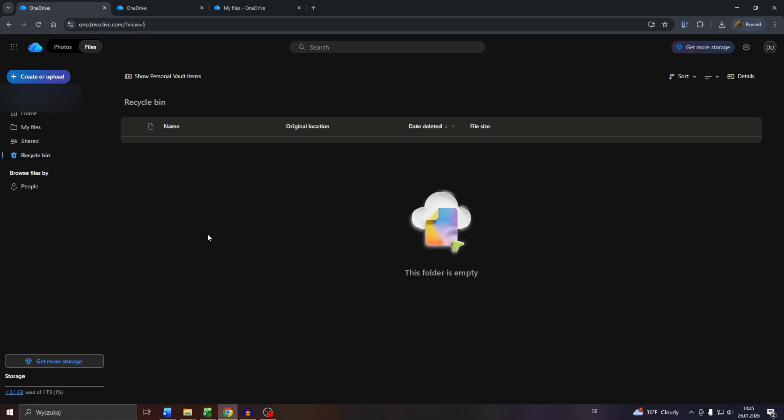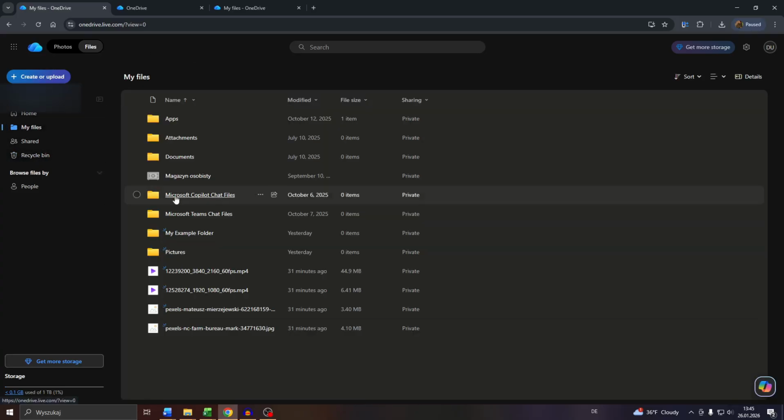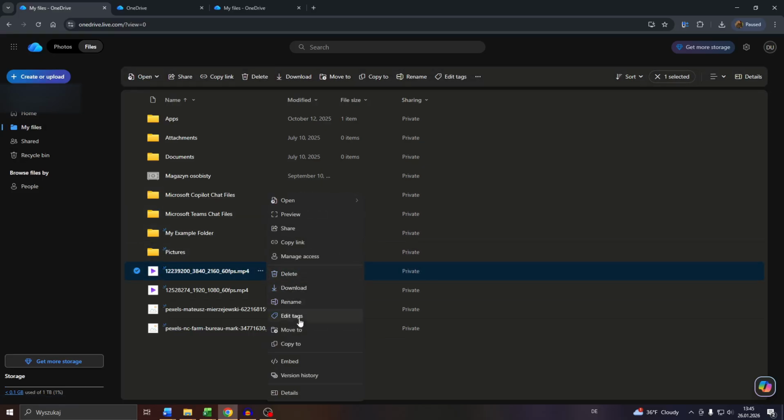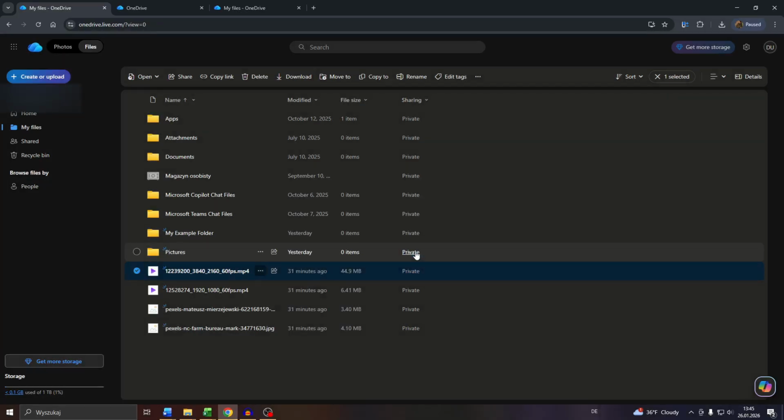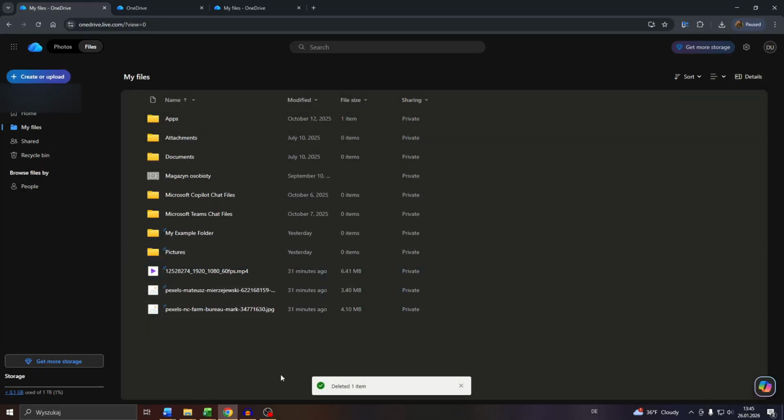So head over to your account on OneDrive, navigate to the Files tab here in the top left, and let me navigate to the My Files section and delete the file for the sake of this tutorial, like this example here. Click into delete, and let's assume you did that accidentally. As you can see, there's no undo button.